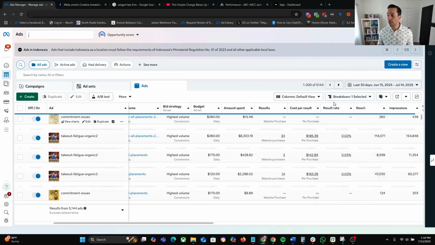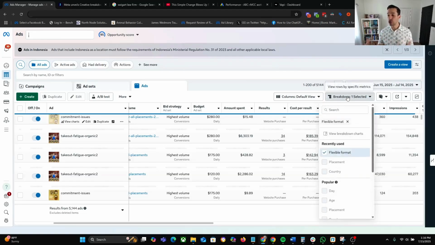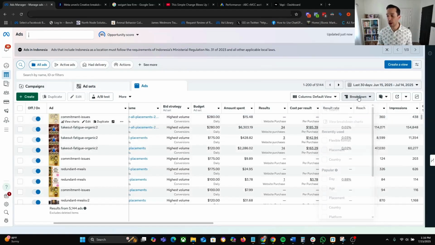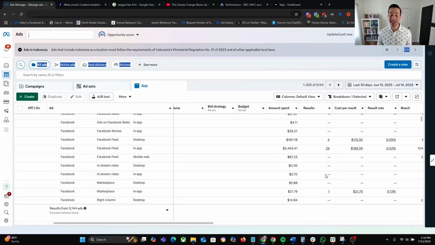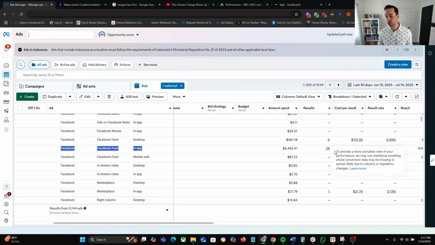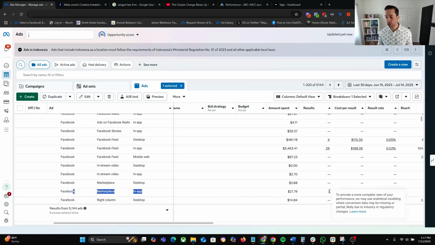So don't worry, but just to give you a quick preview, if you've never used the breakdown section and you don't really know what it looks like, let's take another example right here. So I click breakdown and I can go to placements. Now I can see how this ad is performing by placement, and I can see that Facebook in-app is the one that's dominating with 29 purchases, and then after that it's Facebook Desktop with 4 purchases, and then Facebook Marketplace right here with 1 purchase. So this is what the breakdown does in this case for placements.